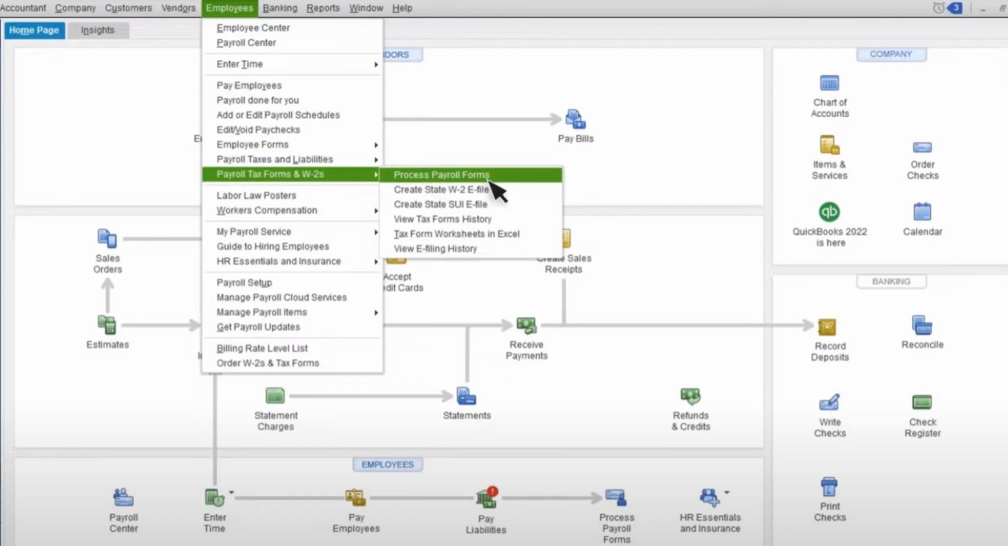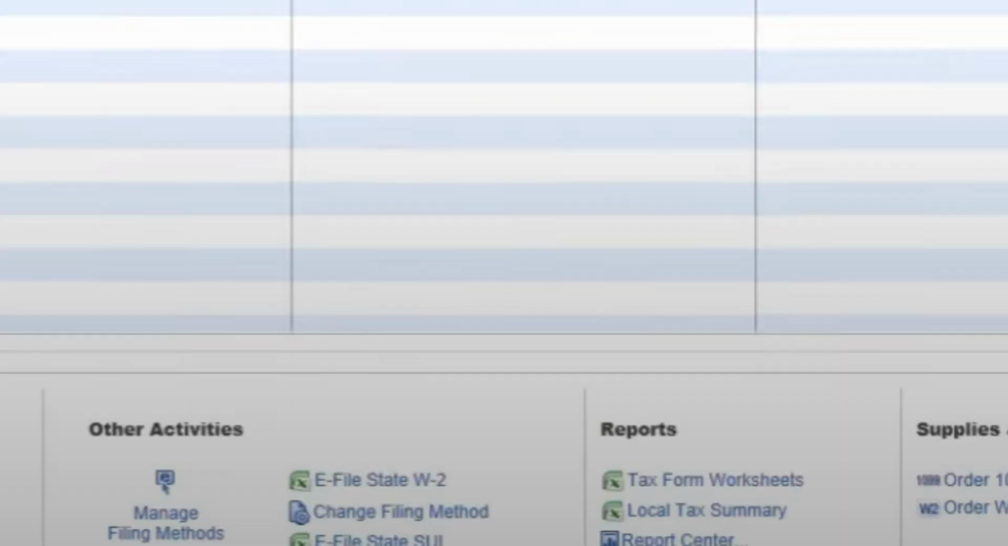Then once inside, at the top corner of your screen, click on Employees, then click on Payroll Tax Forms and W-2s, and click on Process Payroll Forms. Then next, at the bottom corner of your screen under Other Activities section, click on Manage Filing Methods.